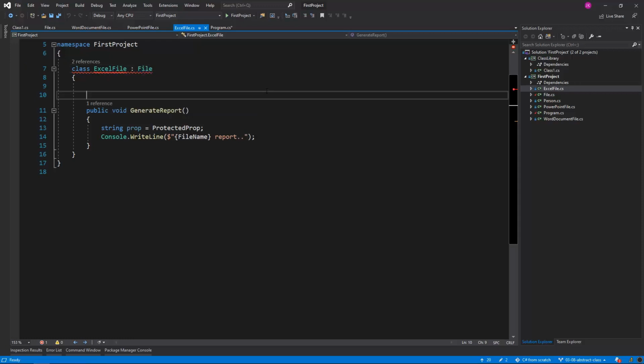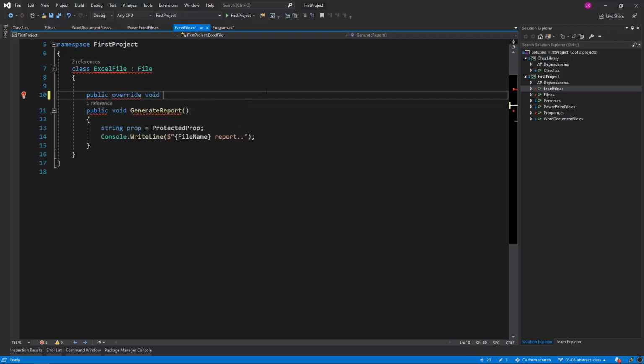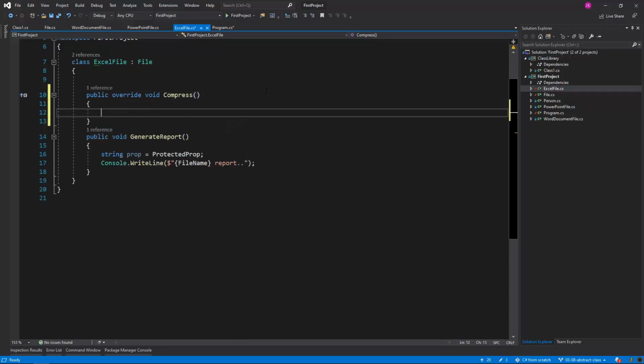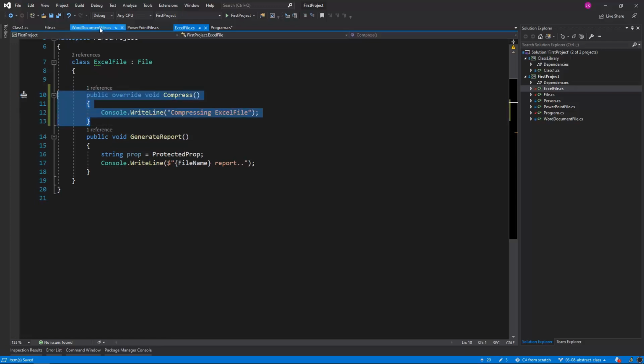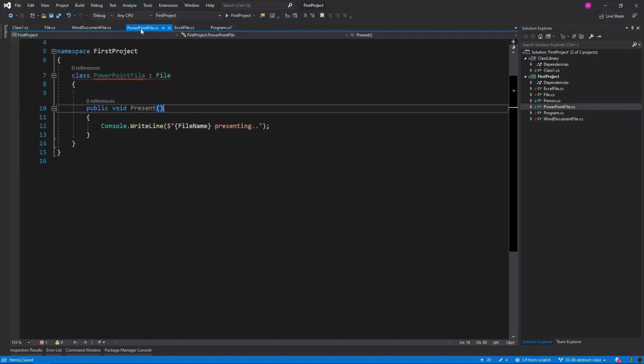To implement an abstract member, we have to use the override keyword in the method declaration like this. Public override void compress. And as the body, we'll just construct writeline compressing Excel file. I will also implement that compress method in the Word document file. Let's change the implementation a bit. And lastly, in the PowerPoint file.